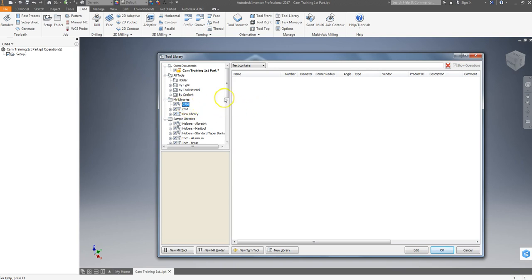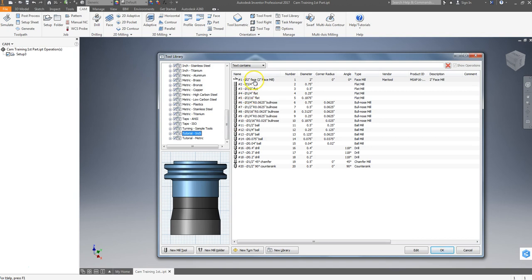CAM, but I have to find my tools. So we said that was a 2.5-inch. They list things by type of material, inch, metric, taps, ISO is American, ANSI is metric, sample tools for turning, tutorial tools. I'm going to pick tutorial 2-inch. Oh look, there's a face mill. But it is not the size that I want. I'm going to have to copy it.